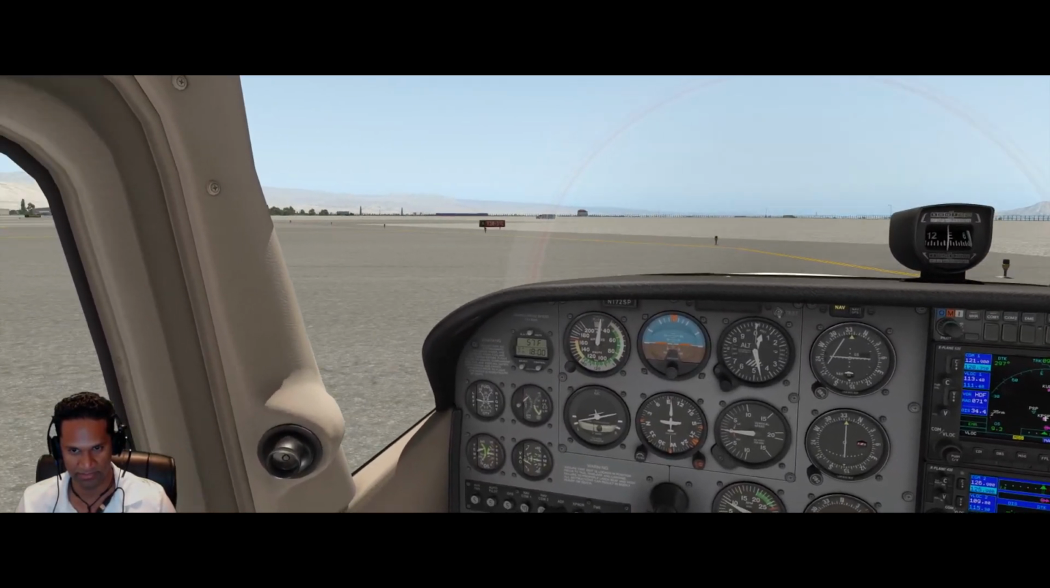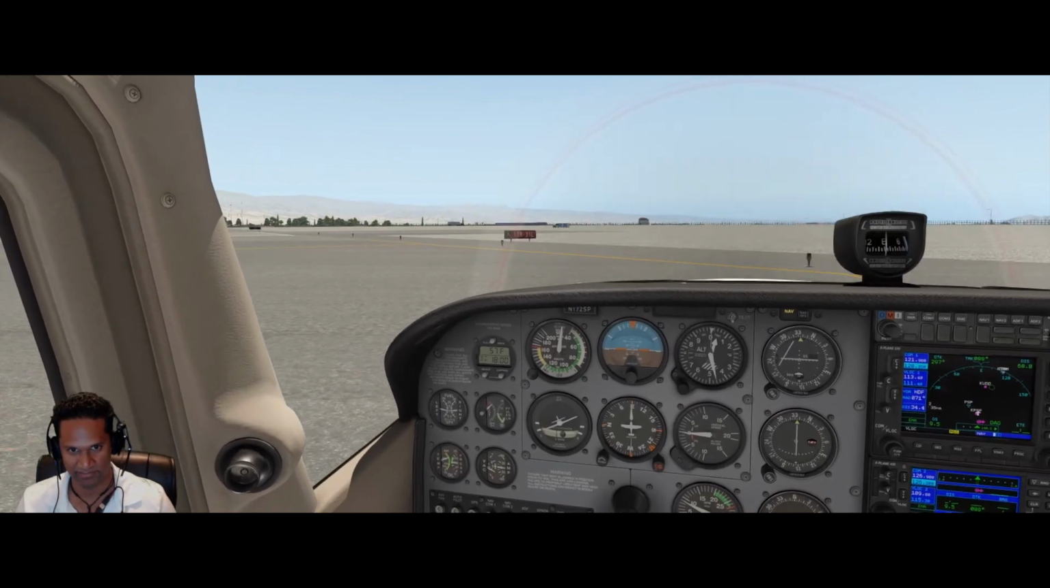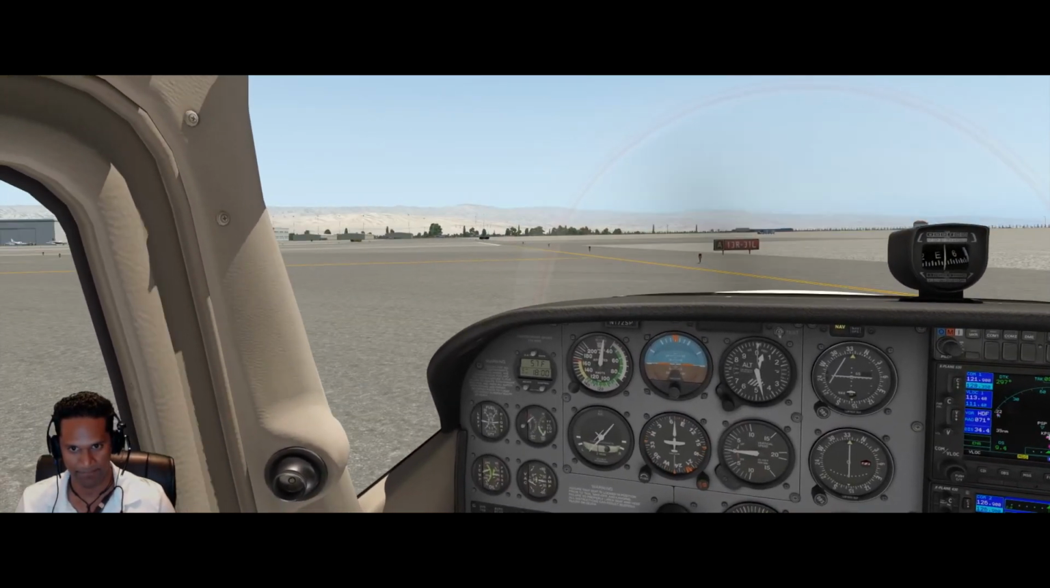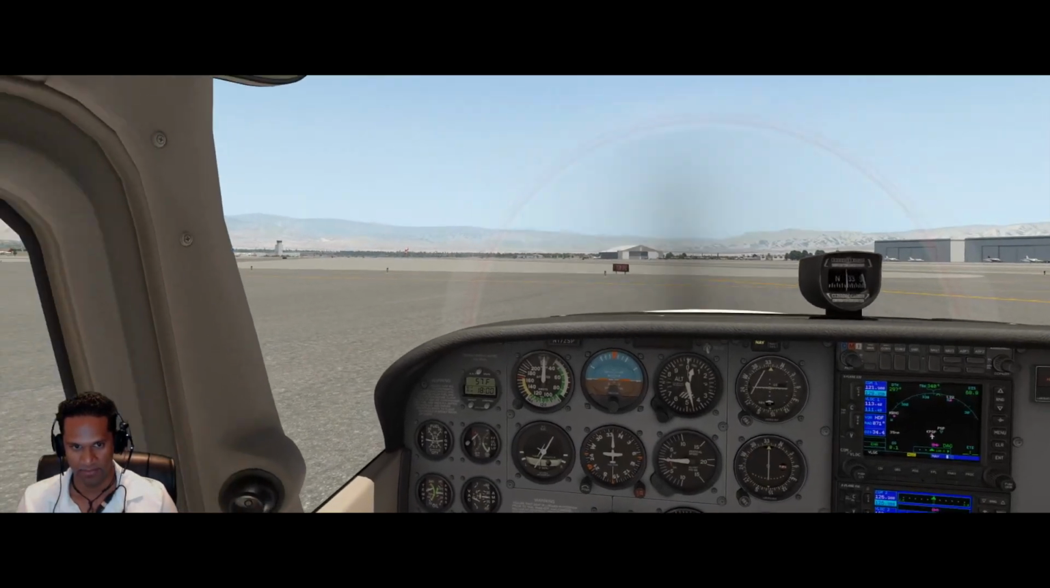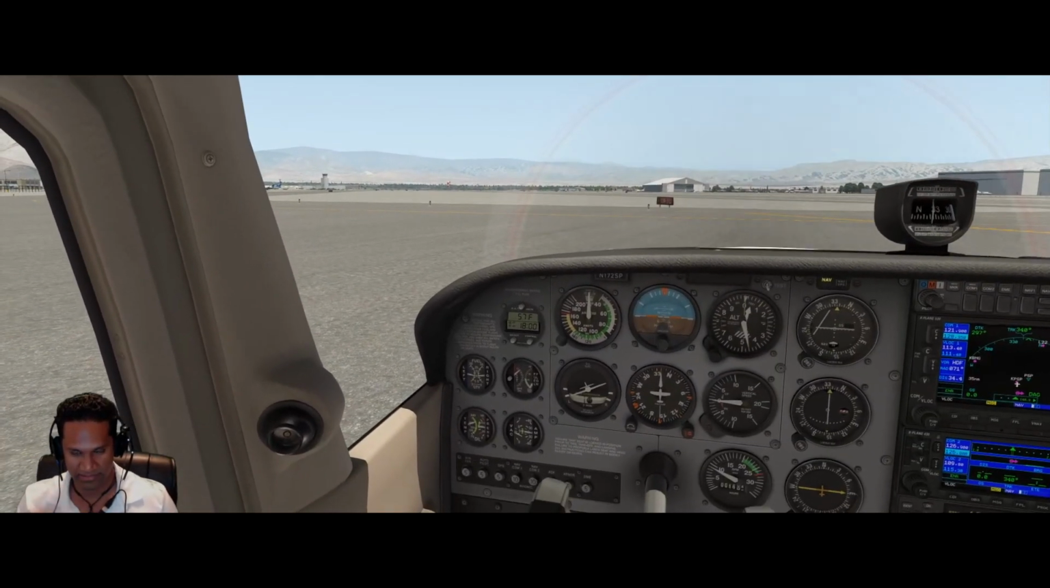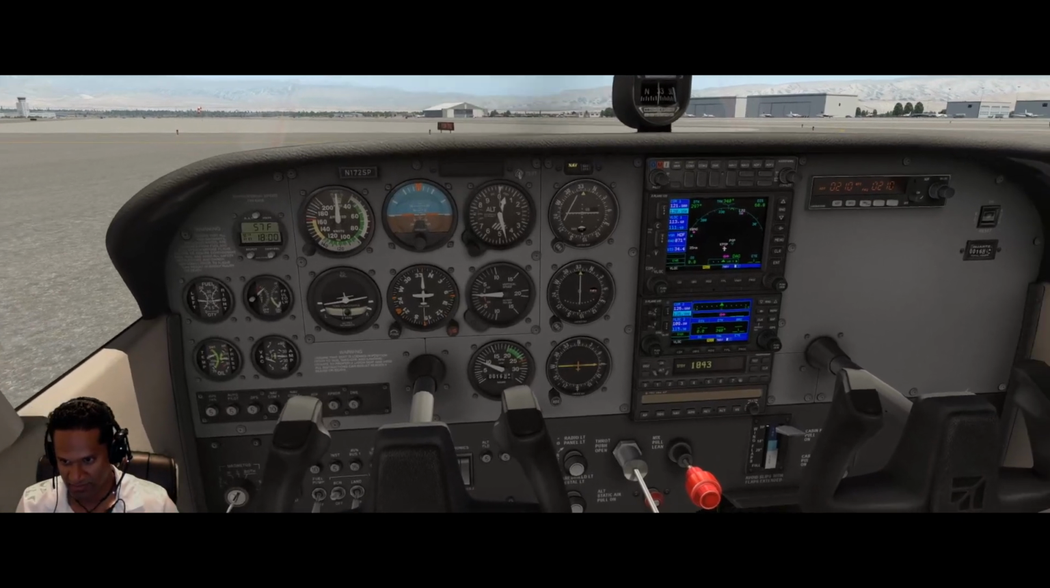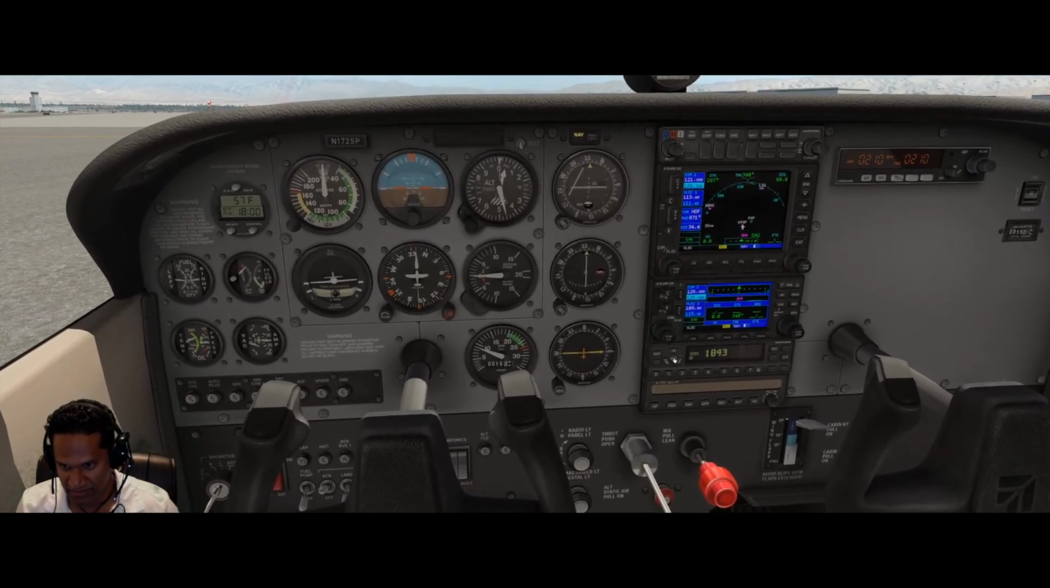John Wayne Tower, 330 Bravo is established on right base for 20 right. Bravo, runway 20 right, clear to land, wind 210 at 4. Clear to land, 20 right, 330 Bravo.